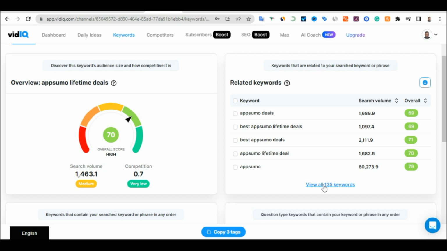And I want you to keep in mind, when you are using this tool, make sure you focus on all the ones that have a low competition keyword. Low competition keyword means that you have a chance of ranking on this keyword. A high competition means that you will not be able to rank on this particular keyword.